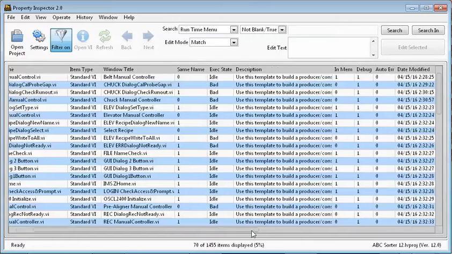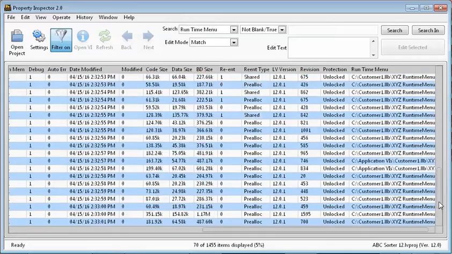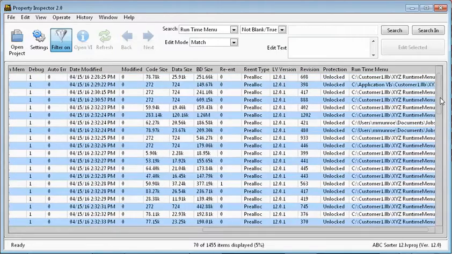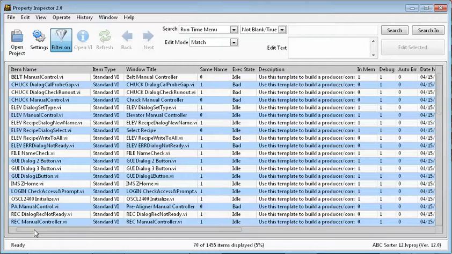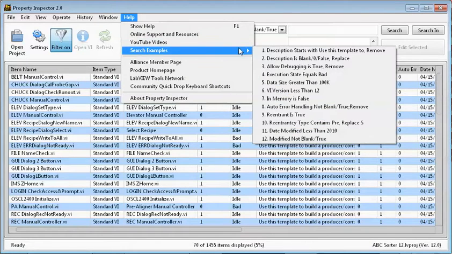Here I have a runtime menu from a previous project left over in this code. It's in 70 VIs, and it's very difficult to remove that in LabVIEW. It has to be done one at a time, and it's an 8-step process. Let's now move on to the built-in search examples in the help menu.